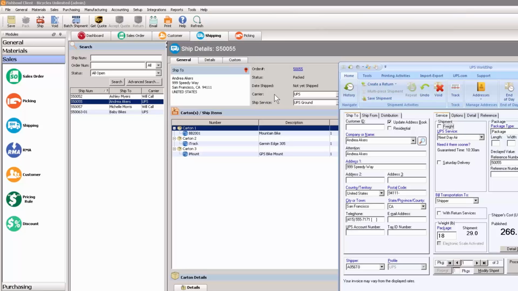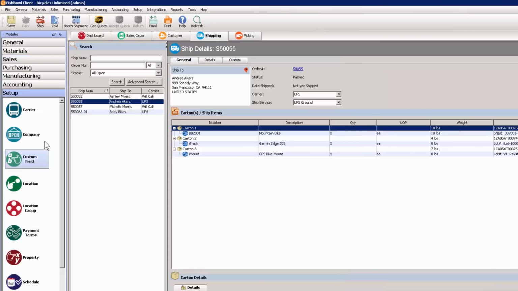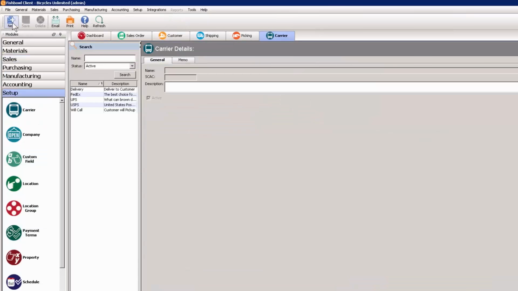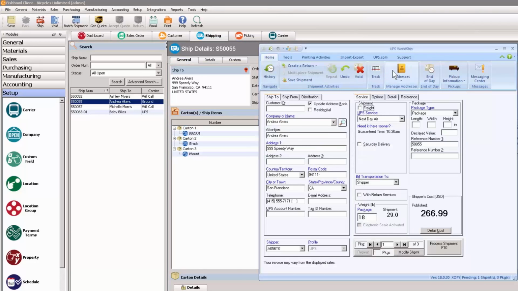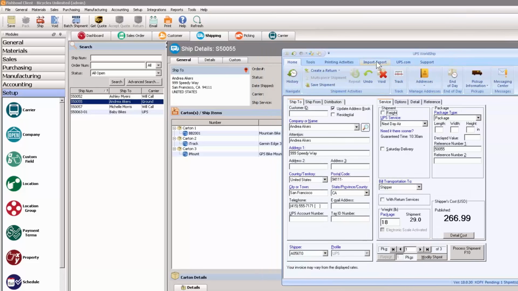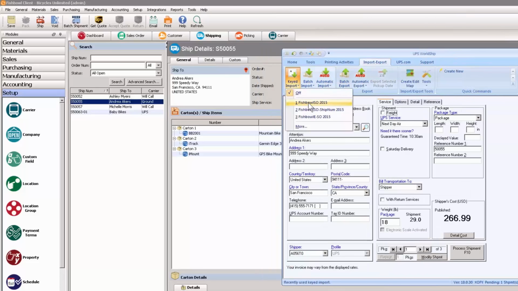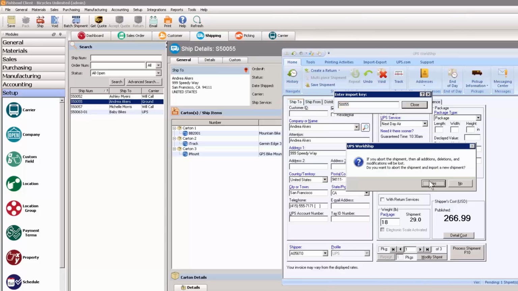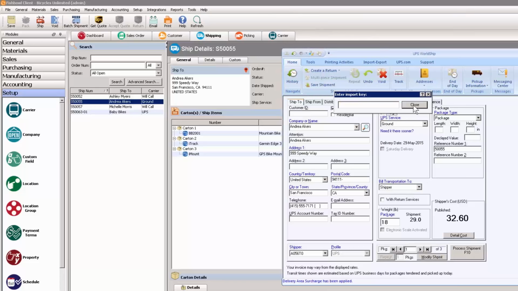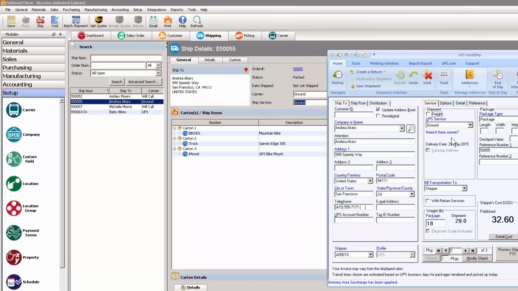So the first option is to create a carrier in the carrier module called ground. Click Save. Go to Shipping, choose Ground. Let's import that order again. And there we go. Ship service is selected correctly as ground.